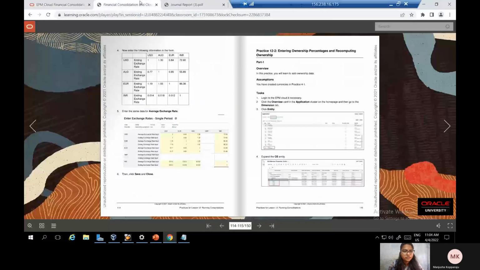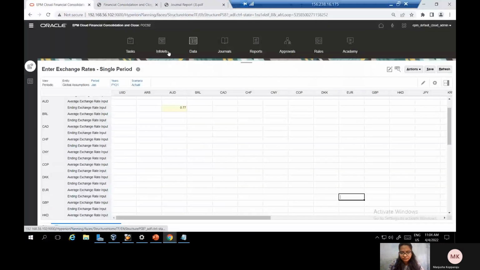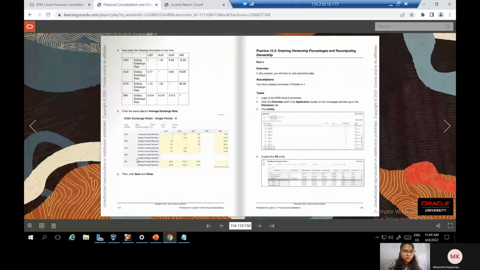And the Euro as 1.19. And here INR as 0.014.